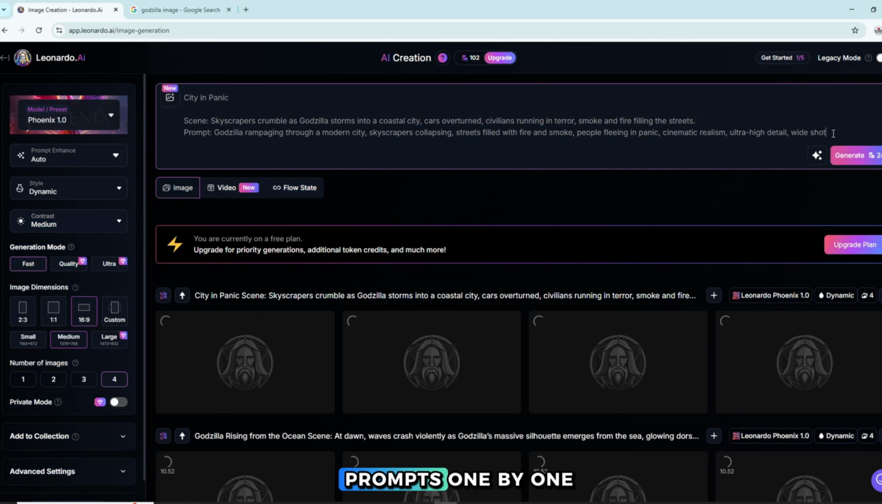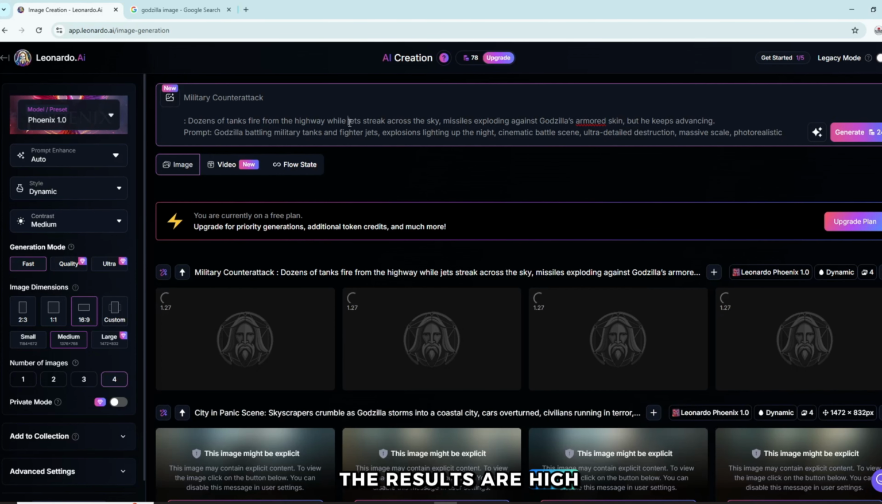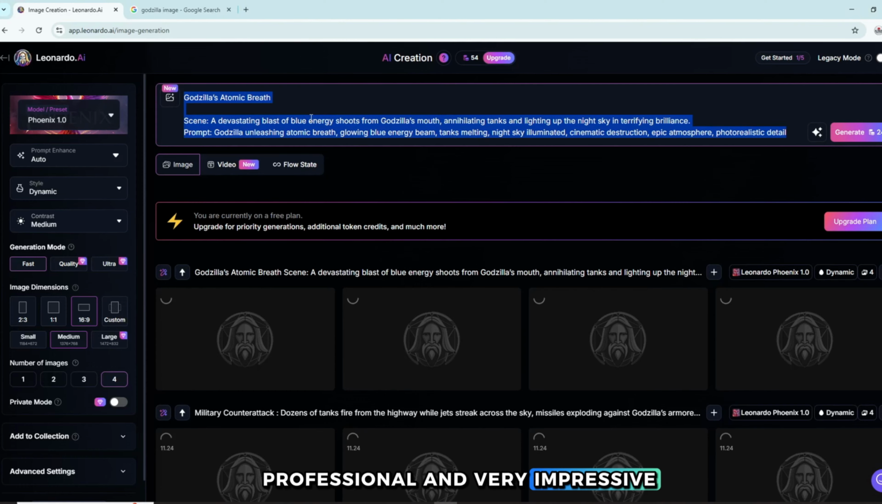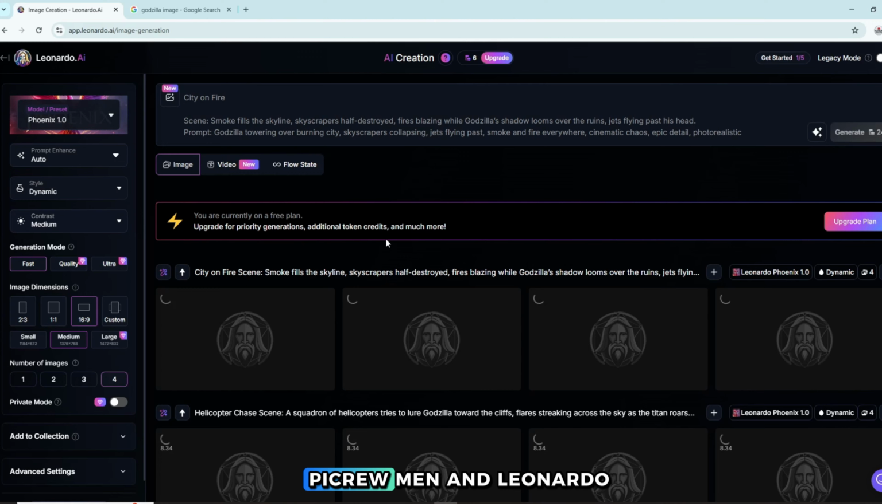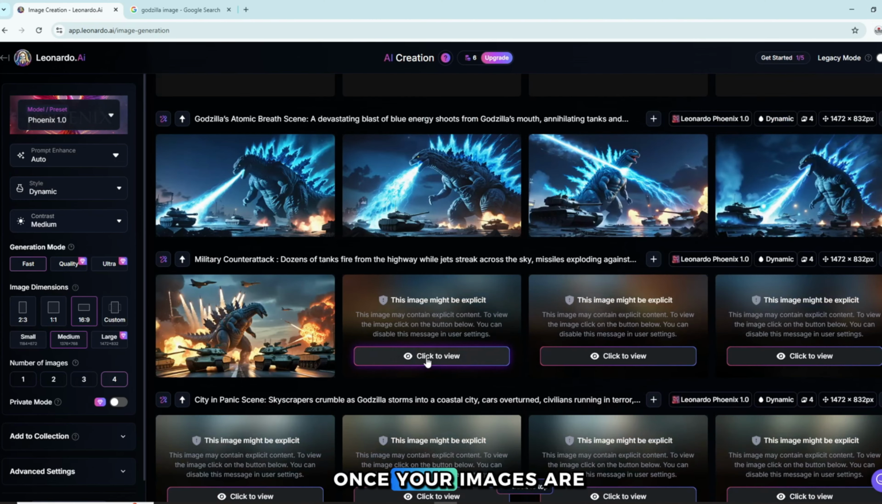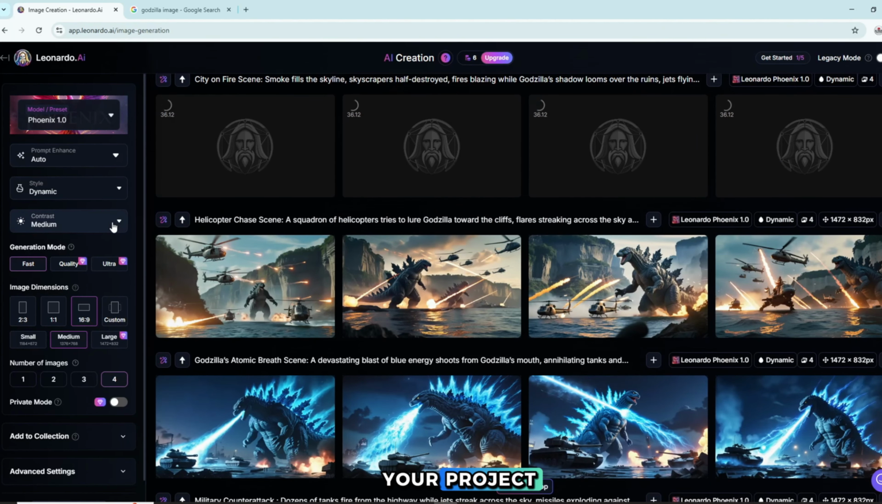You can paste your prompts one by one until all your images are ready. The results are high quality, professional, and very impressive. This way, you have two reliable websites, Piclumen and Leonardo.ai, to create AI images. Once your images are generated, you can easily download them and use them in your project.